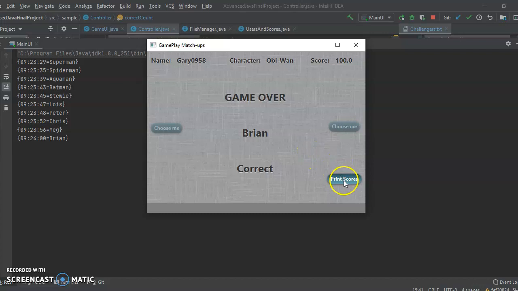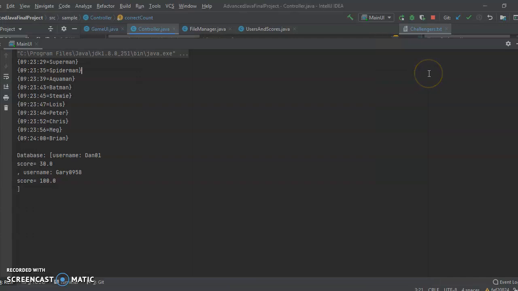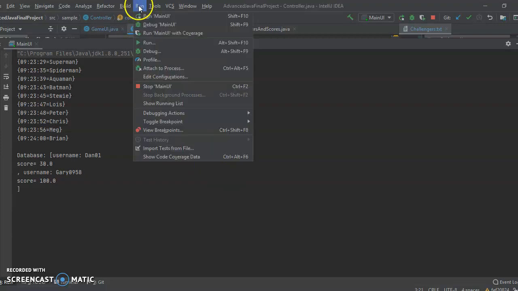We're going to do a print scores button, see if it's updated. It is, and look, it's sorted. Gary jumped to the top. Gary 0958 jumped to the top of the list. So this list is sorted. And there's also a printout of the database with the people that have used it so far. There's Dan and his score, Gary and his score. And I printed this out just so you could see that I'm actually entering them into the database.